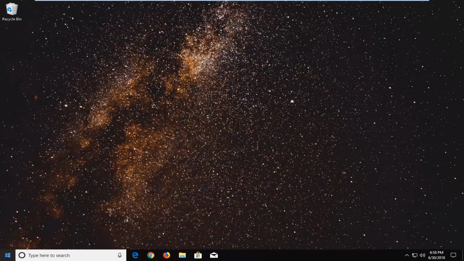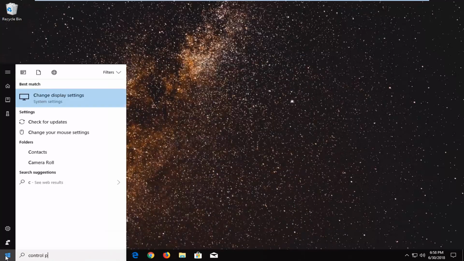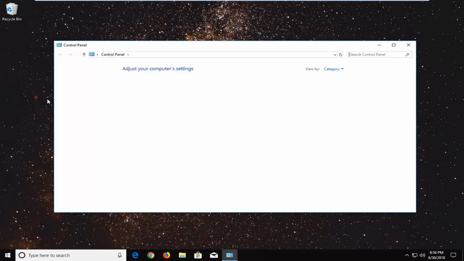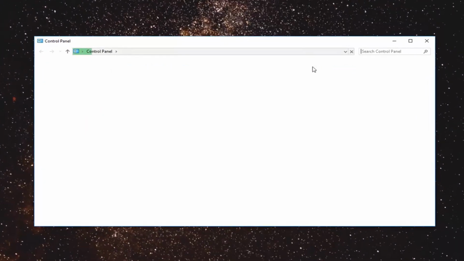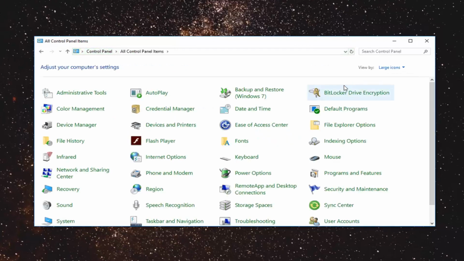And we're going to start by opening up the start menu just by left clicking on the start button one time, and you want to type in control panel. Best match should come back to control panel right above the desktop app. You want to left click on that one time. And then you want to set your view by up here. Change that to large icons. Now you want to left click on File Explorer options.